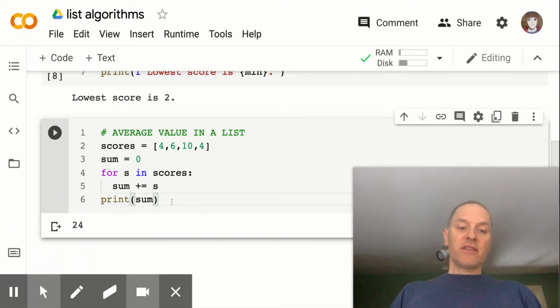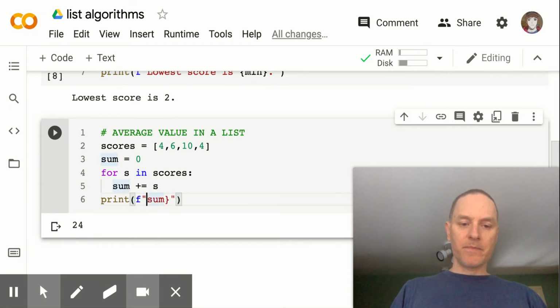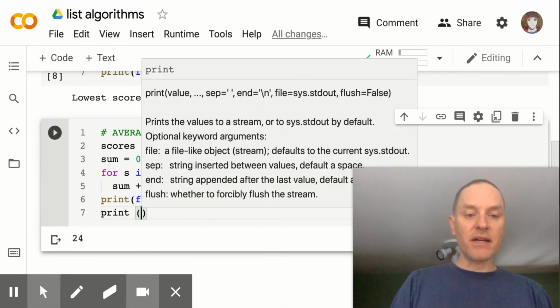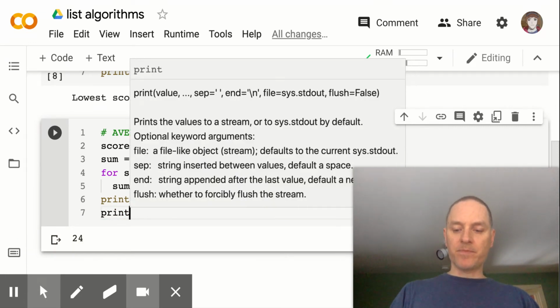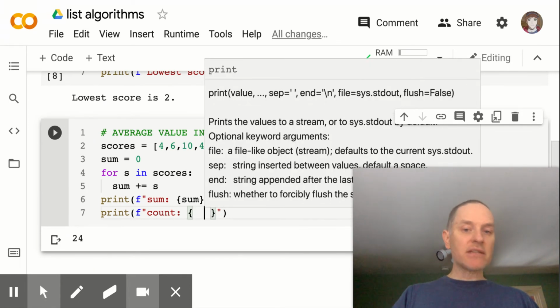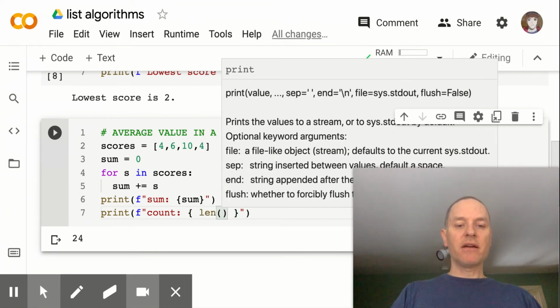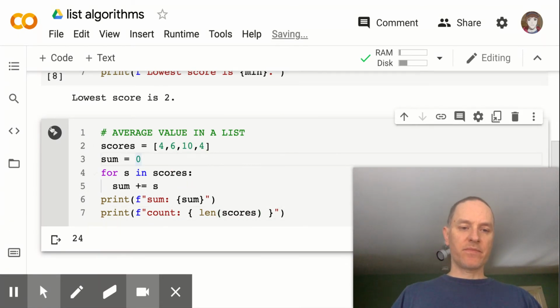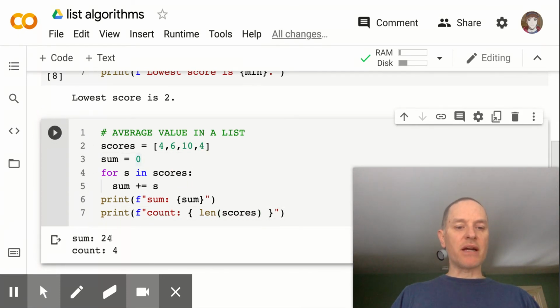Now, let's format this, and we'll say sum. Now let's get the number of items in the list. Well, that we don't need a loop to do, right? We can just do that with an f string. Count is, well, what's the number of items in a list? We can use the len function for that. Len for our list, len of scores. And let's check this out. Good. So we got sum 24, count 4.